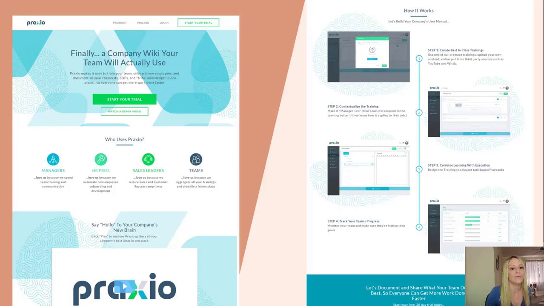Then they continue with another background image, and on the image they have a video. So they don't have a main image, which is usually above the fold. They have the call to actions and the who uses above the fold, and they have a main video a little bit later on a background image. Say hello to your company's new brain. So it basically explains what it is and what it is for and how it works.